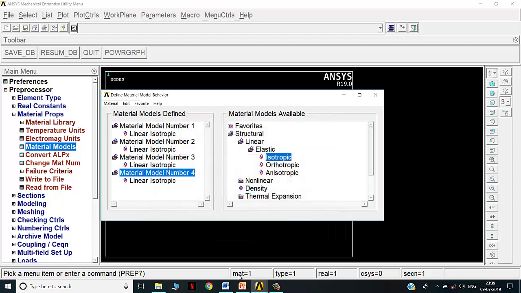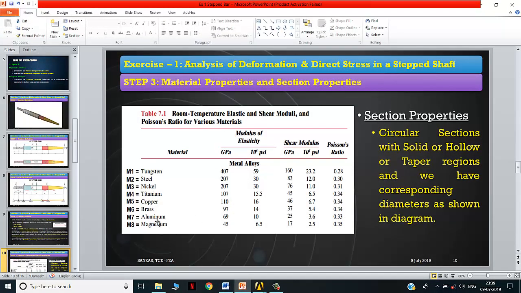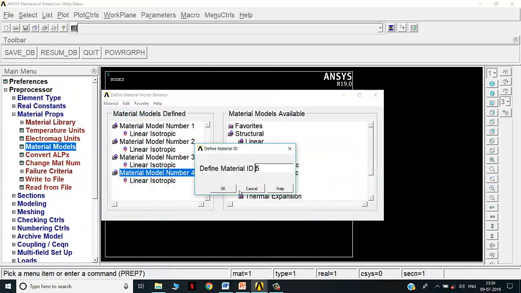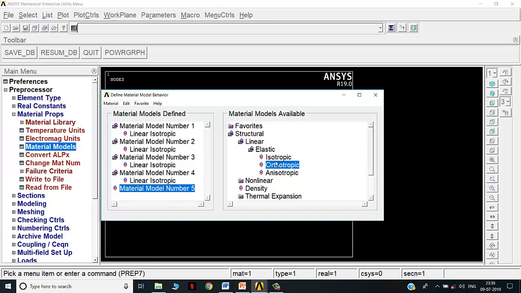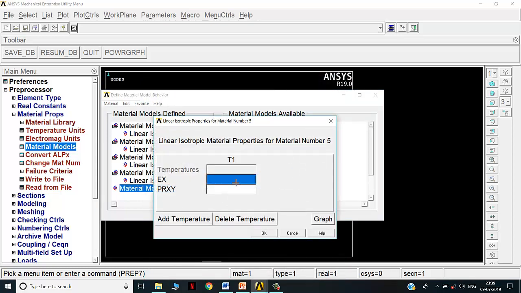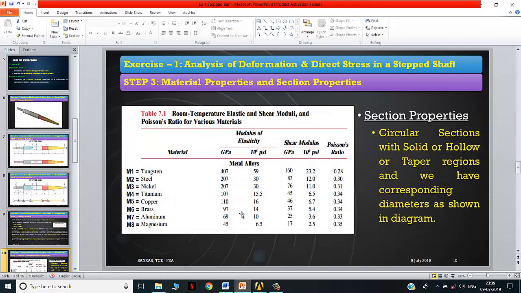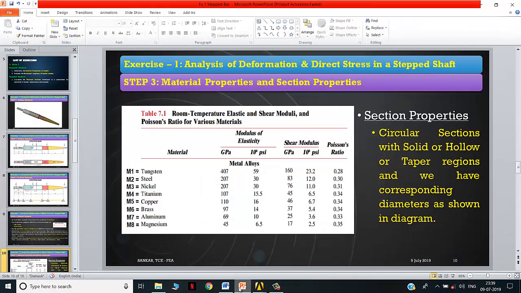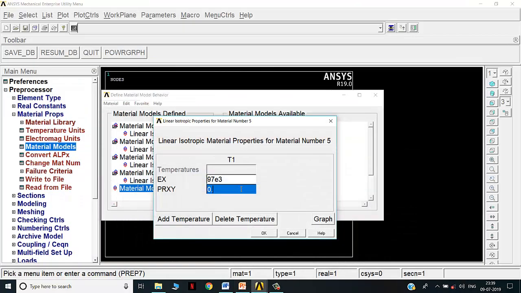And the final fifth material that is present in my model is brass, which is 97 gigapascal and 0.34 Poisson's ratio. So the final fifth material with the ID 5 is an isotropic material. I'll give 97 E3 megapascal and, I think it is 0.34. Okay, 0.34. So please be careful while giving the unit.